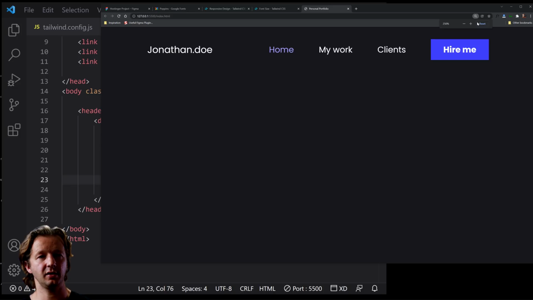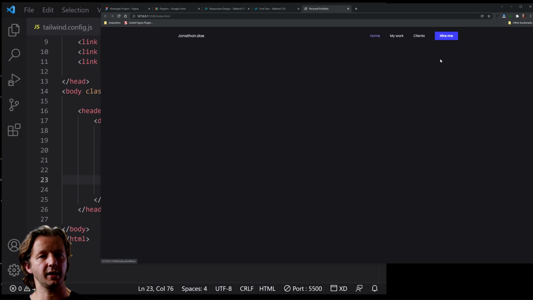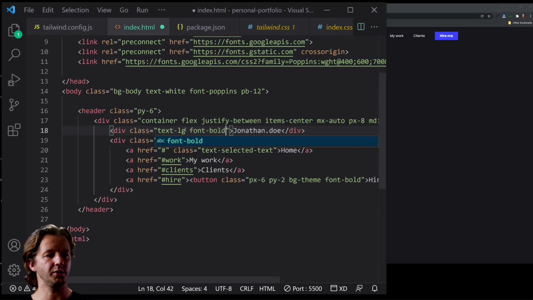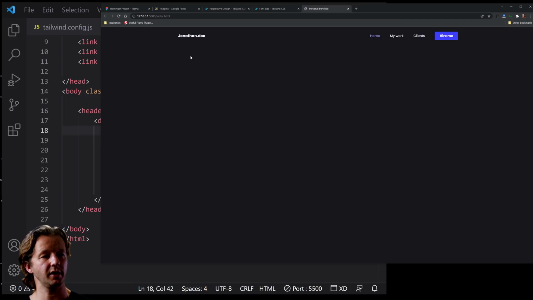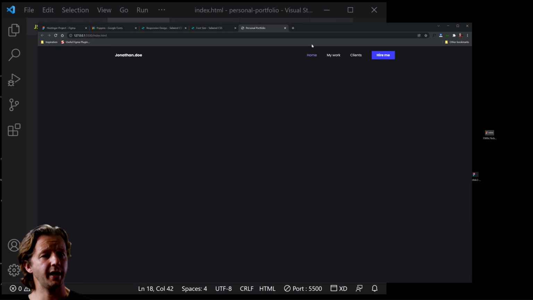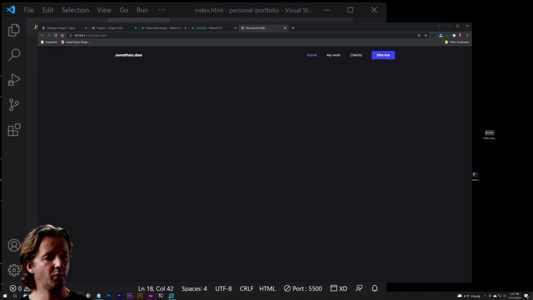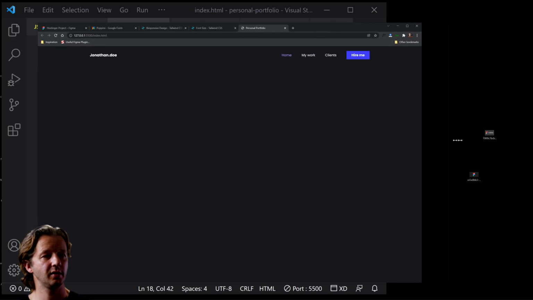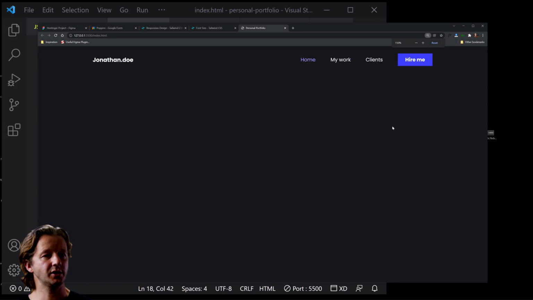Now at 100%, this is what it looks like, which at this point is very similar to what we essentially want. For our Jonathan Doe, let's go ahead and make that bold as well. So font-bold, save it, and there it is. Awesome, so we've essentially recreated exactly what we want for the navigation up until this point. All right, so let's go ahead and do that.